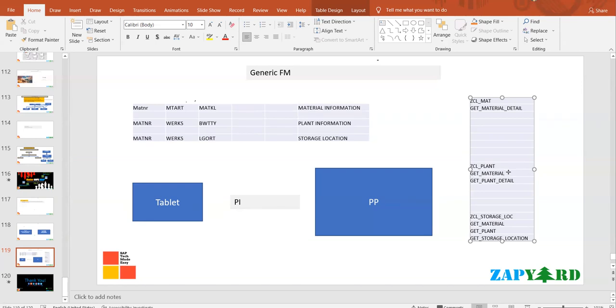It depends, like if someone just wants the material detail, we don't want to pass the plant detail. So we can have one basic detail, like one parameter. We can have three parameters: one for the material output, another for the plant output, and another for the storage location output. So in the function module, we can define that generic function module, right? That is an RFC function module. We'll have to create one RFC function module, and in that we can create three different exporting parameters for material, for plant, and for storage location.